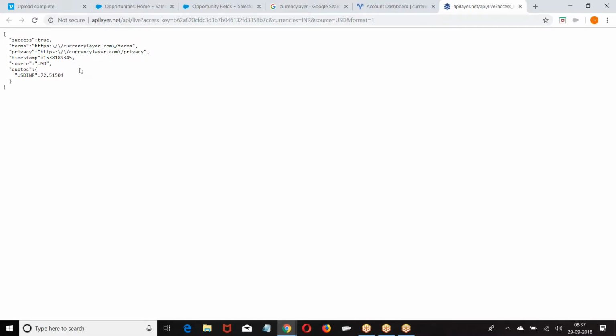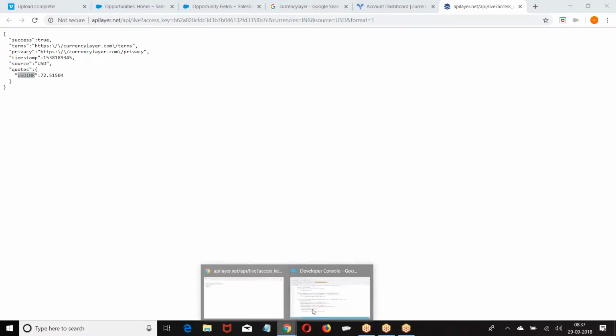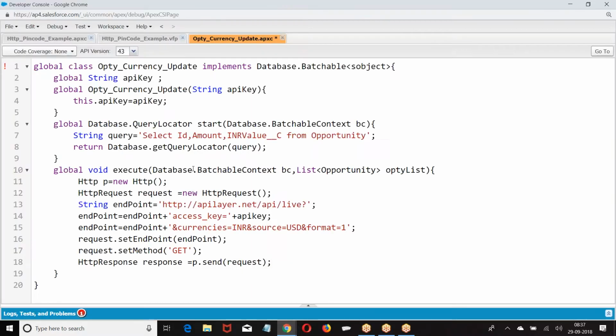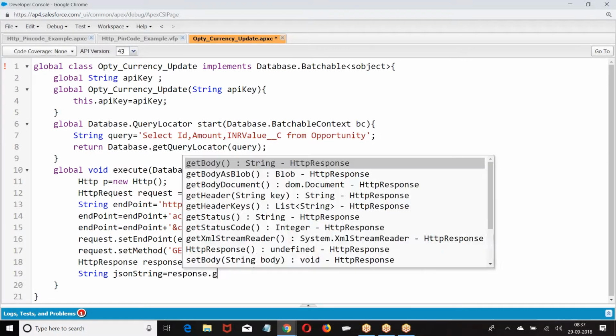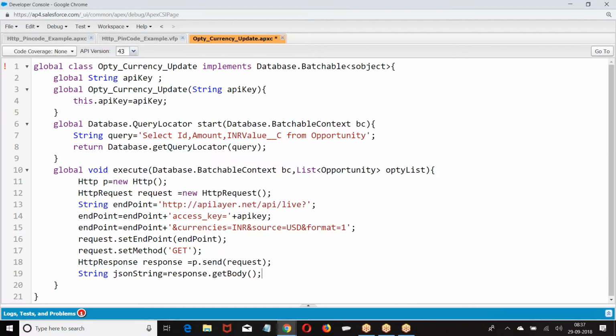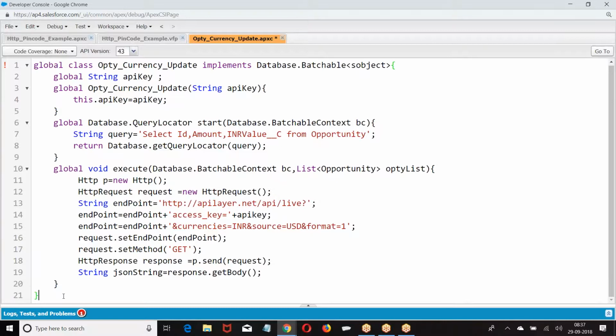Now, when you're getting the data in the form of JSON, you want the entire data or only the currency value? I want only the INR value. Already we have given dollar. I want to know what is the currency value. So what I want to do? You want to go for a wrapper class or a dynamic serialization? I will go for a dynamic serialization. So what I will do here? String response dot get body. So we received the response in the form of JSON.